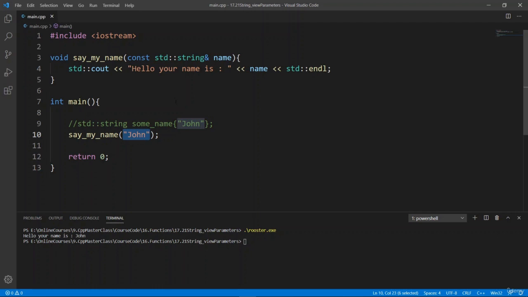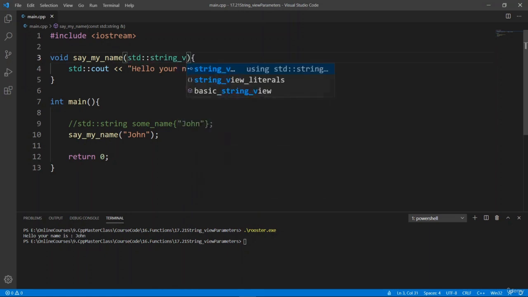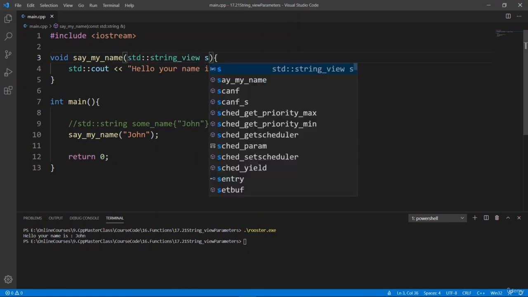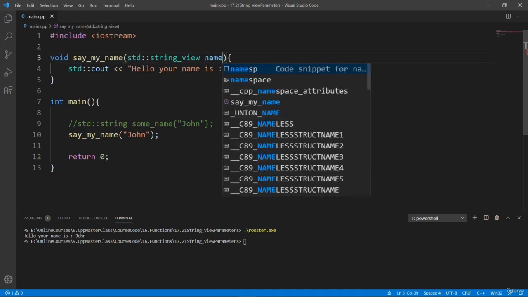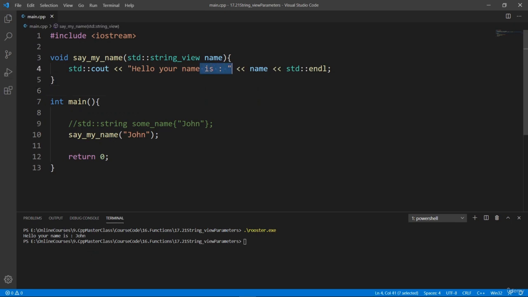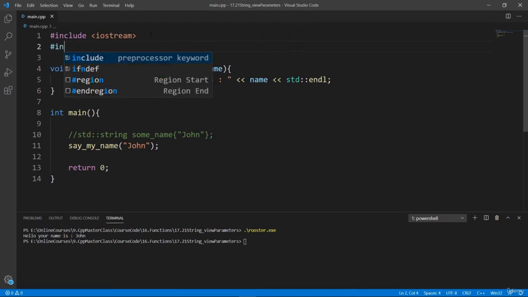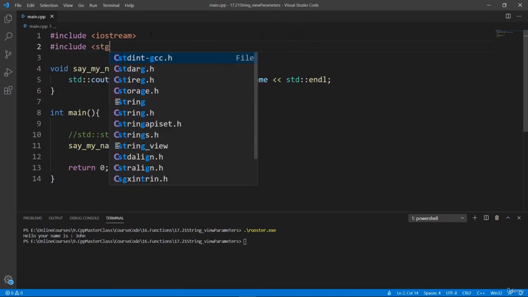So another solution we have is to change this function and make it take an std string view parameter. We can do something like this and say, let's call this name. It's not sv, no problem. And is this going to work? Do we need to include the library for string view? Let's include it. I don't think this is going to hurt. So we're going to say string view.